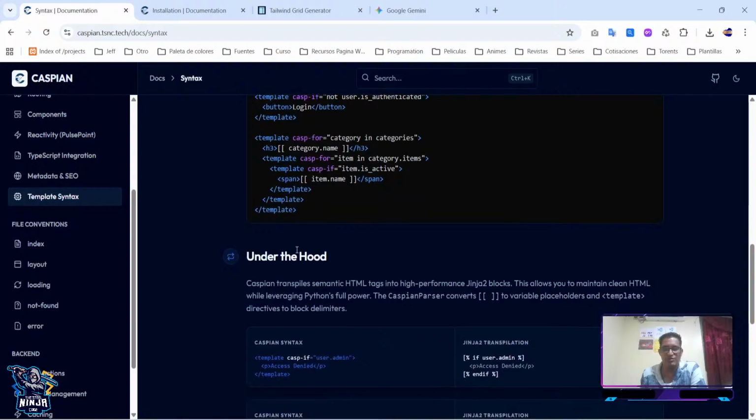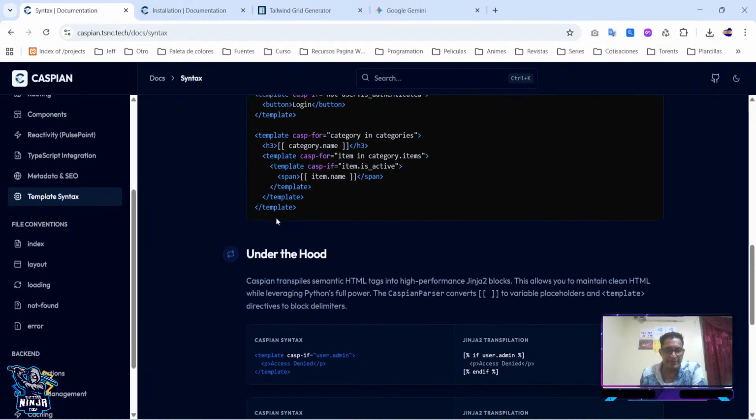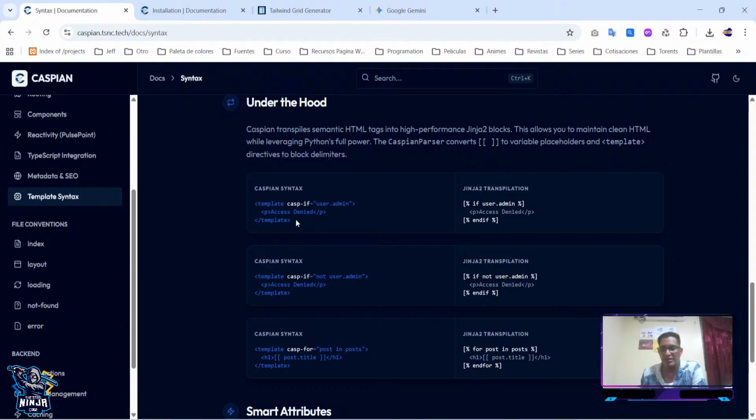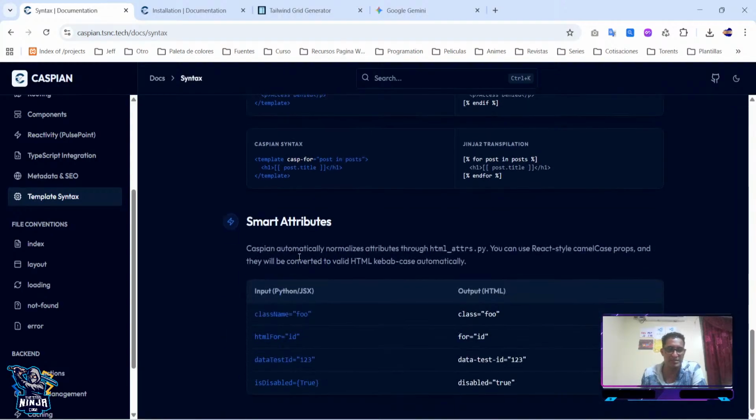This way it looks quite harder in this case, but it has its own directive, no? So this way we can have this template in order in HTML. And the thing is that when we do, let's say, the template and Caspian conditional, it's going to transform in this way in the Jinja style. That's all it's doing. That is the template syntax. So that was being updated in this case.